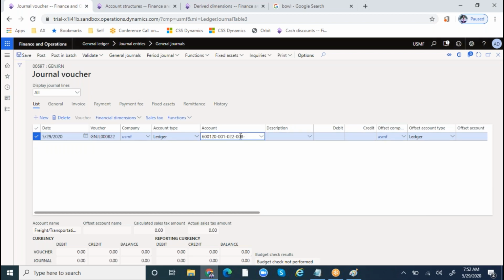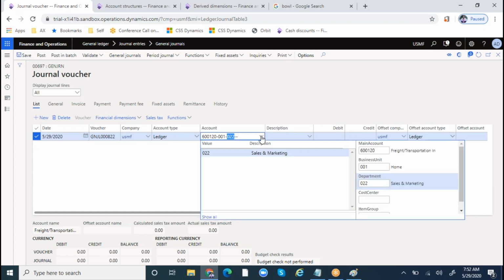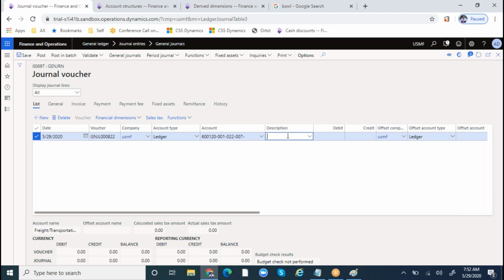By default, if I remove anything, if it is 022, then automatically it is showing 008 and 009. Suppose look at this one, 600120.